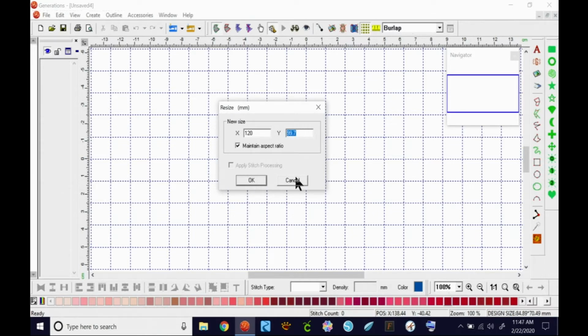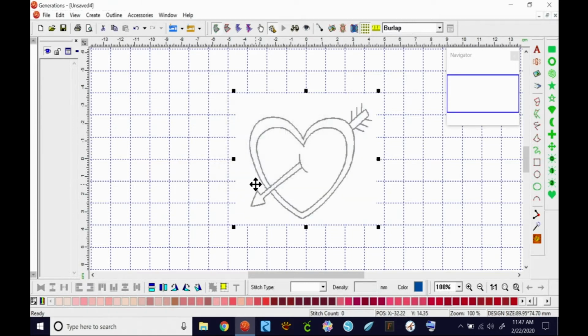I know it's hard to see on the Facebook one, but you'll be able to see it on the video recording. So take the largest number and make it within your hoop size, hit the tab, and this one will adjust. And then click OK.